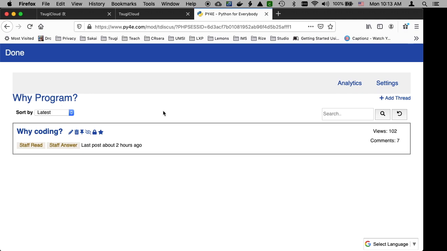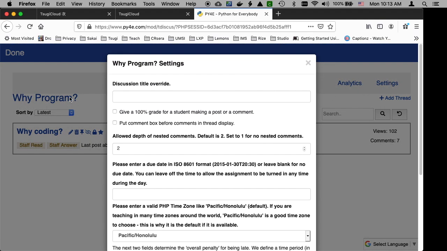This is not the whole view of everything. But you can see a bunch of features right away. We can take a look at the settings. Sometimes this title would come from the learning management system, but you want to override it. You can give students a grade. You can put the comment box at the top or at the bottom, and then you can have some depth. The default depth is 2, that is, there's threads, there's comments, and then one layer of sub-comments, and you'll see how that works in a second. I've got this at the default, which is 2.